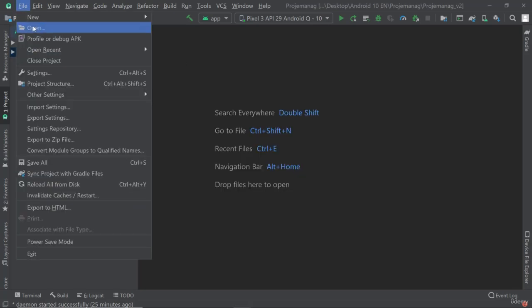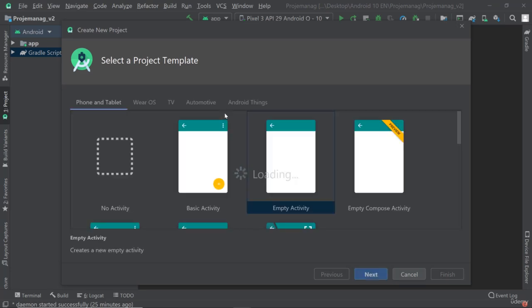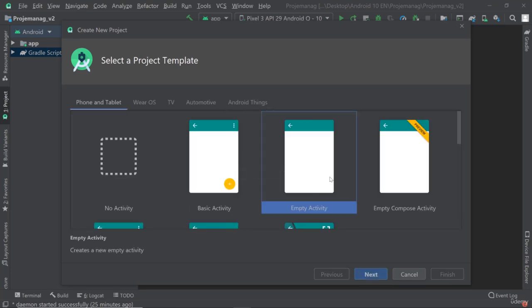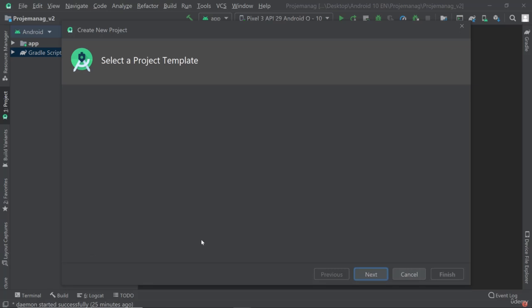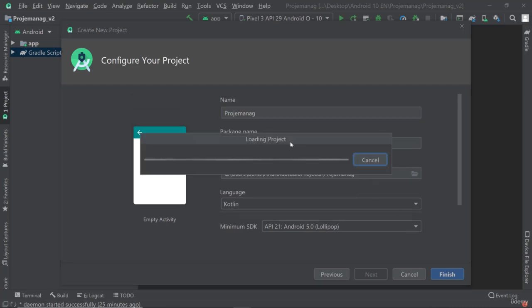Therefore, let's go ahead and create a new project. I'm going to call this one Project Manage. So empty activity, Project Manage. Okay, just like that. And I think it doesn't have the E at the end. So let's go ahead and create that project.